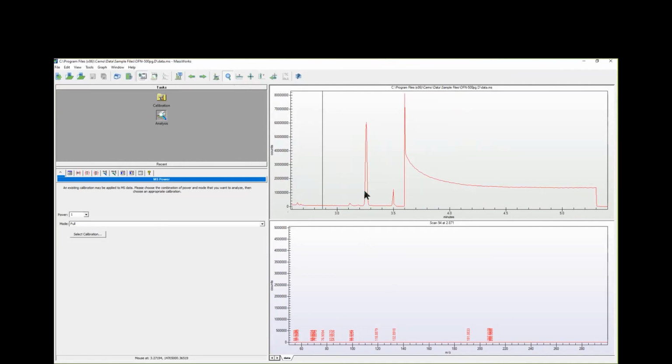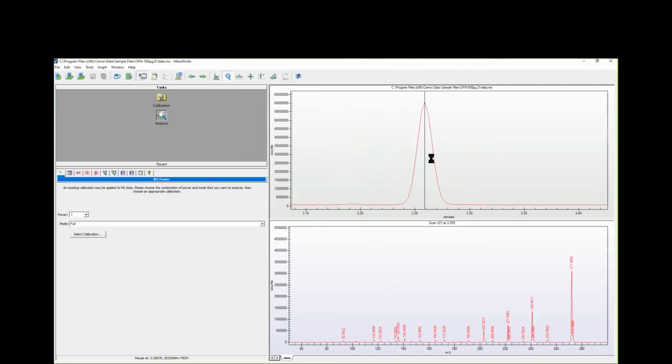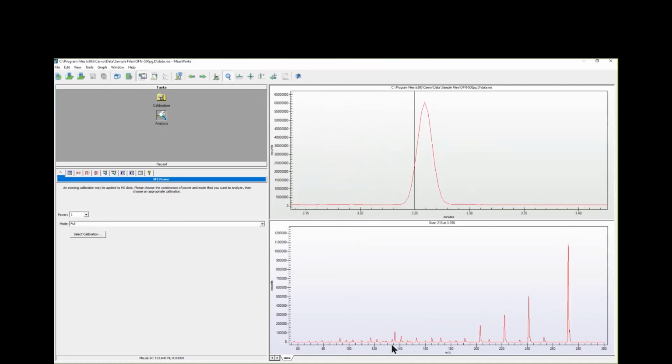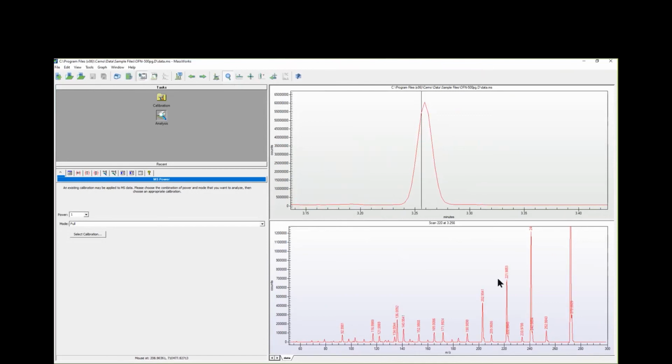So let's take a look at this OFN and let's do an accurate mass analysis on this particular peak. So I'm going to zoom in on it, and if I click on it, anywhere I click on the chromatogram, you'll see the corresponding spectra show up. Again, same zoom controls here. I can zoom just like I did on the chromatogram, exactly the same tools. And if I click, you'll see the spectrum.